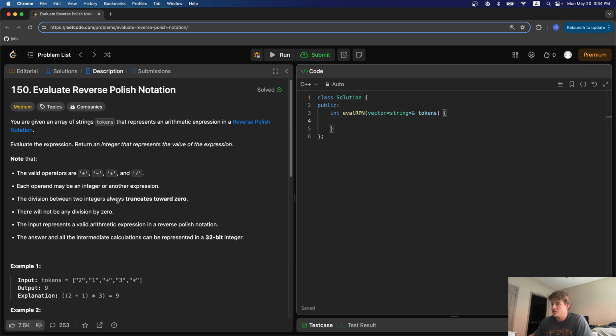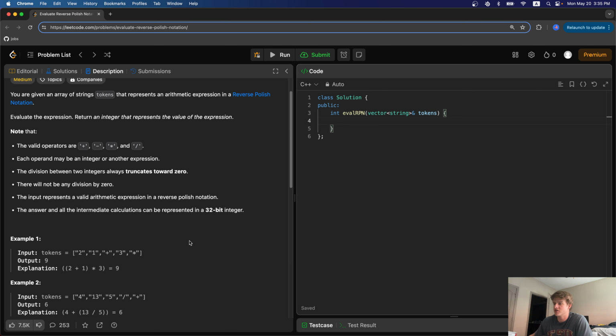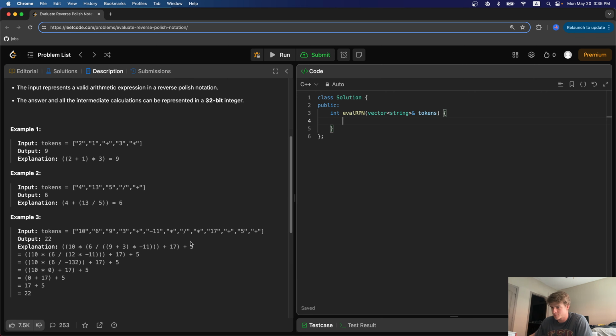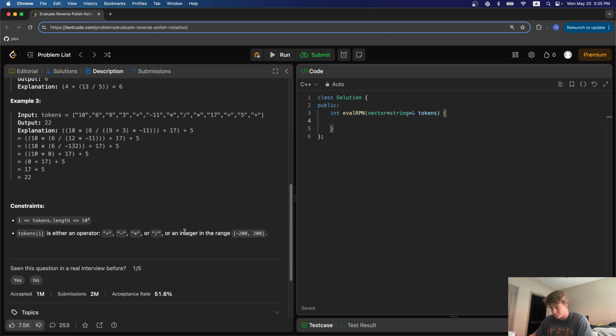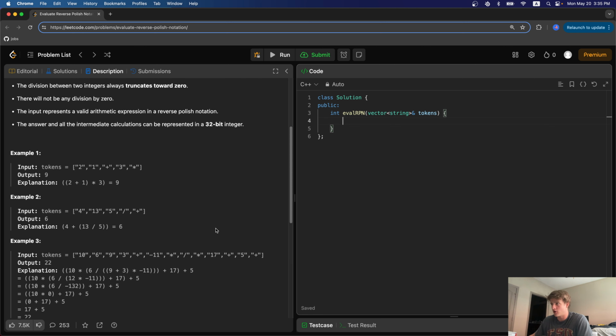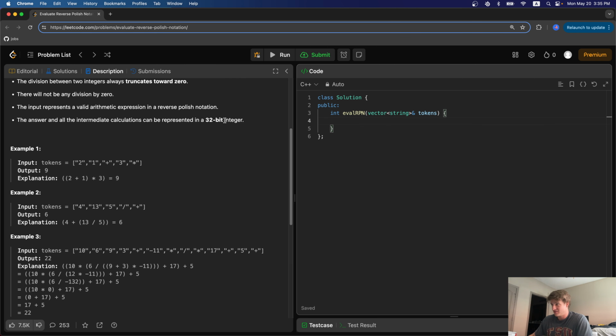The division between two integers always truncates towards zero, so basically what that means is we're just doing integer operations here. In C++, thankfully, that's just built into the integer type, so we don't have to worry about it. There will not be any division by zero. The input represents a valid arithmetic expression in reverse Polish notation. The answer and all the intermediate calculations can be represented in a 32-bit integer. So we can use integers. We don't have to use long or some other data type to account for larger bit values.